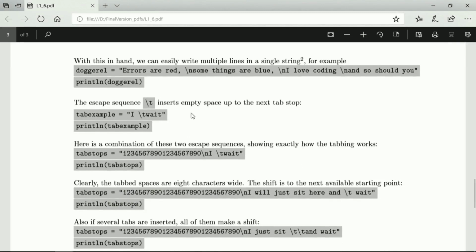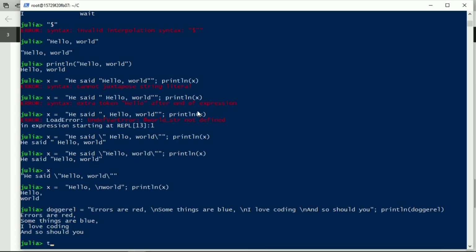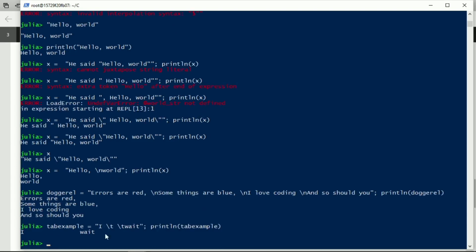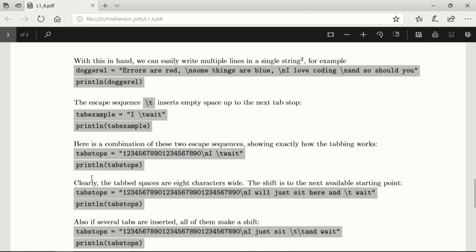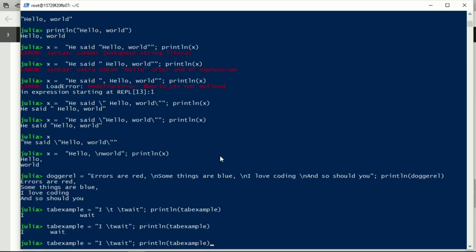So the sequence \t puts an empty space, so that's the tab example, and what's happening here is I've got two \t's in here. I actually didn't want to show you the double example. So there's the one tab. And you see that with two tabs it's that much, with one tab it's that much. So let's combine it. Here's tab stops. I want to put in the numbers 1, 2, 3, 4, 5, 6, 7, 8, then an N, and then the W.